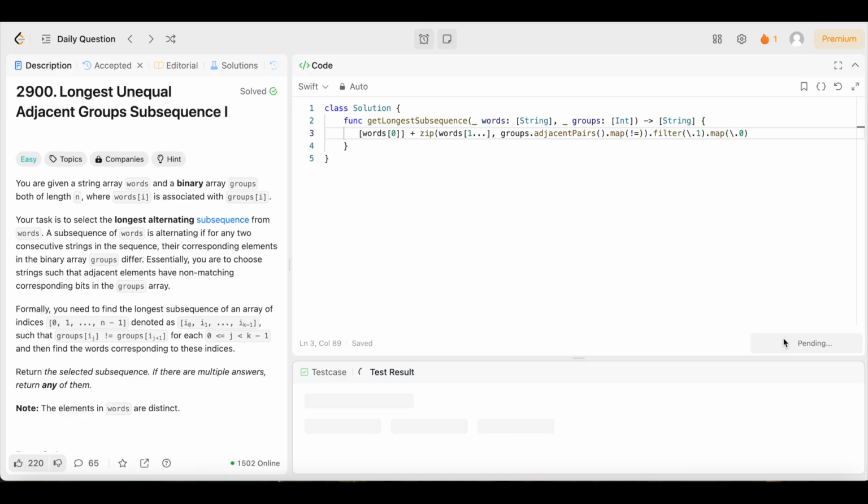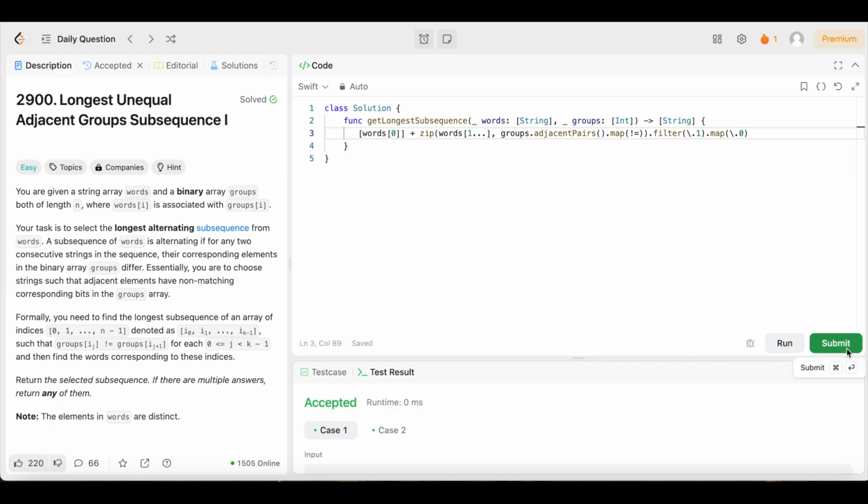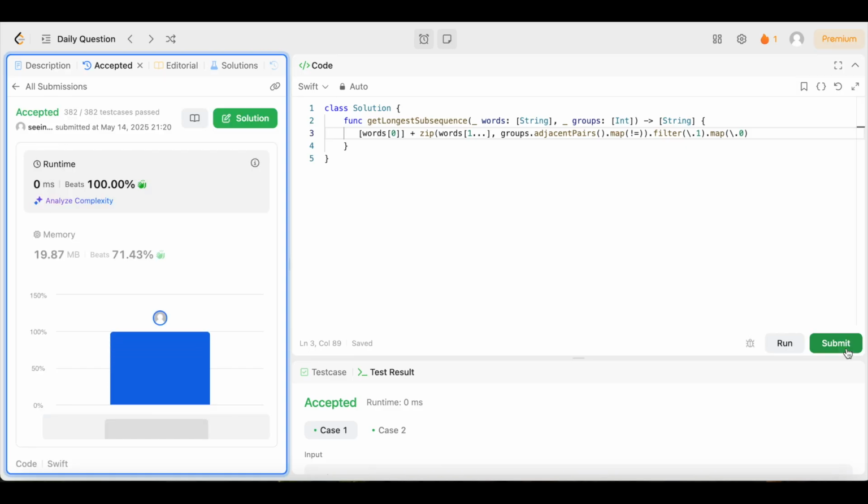Let's go ahead and give it a run. Make sure it runs properly before we submit it. And it's accepted, so let's go ahead and submit it. Make sure it's still accepted. Let's see, and look at that, y'all. 0 milliseconds beats 100% of users. That's what I'm talking about. Those are some good numbers right there.